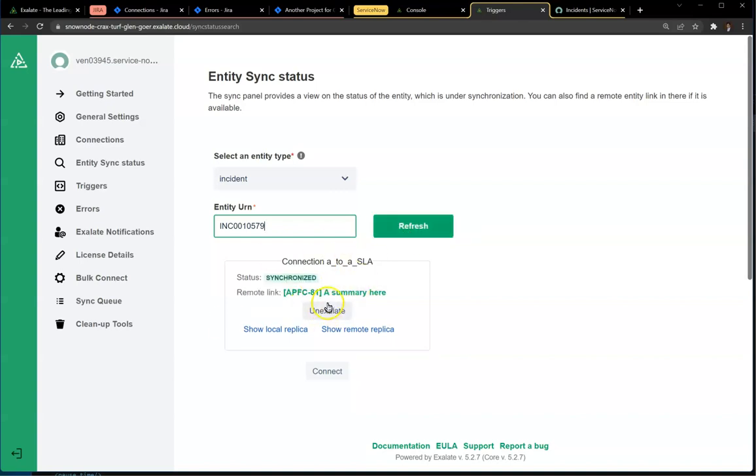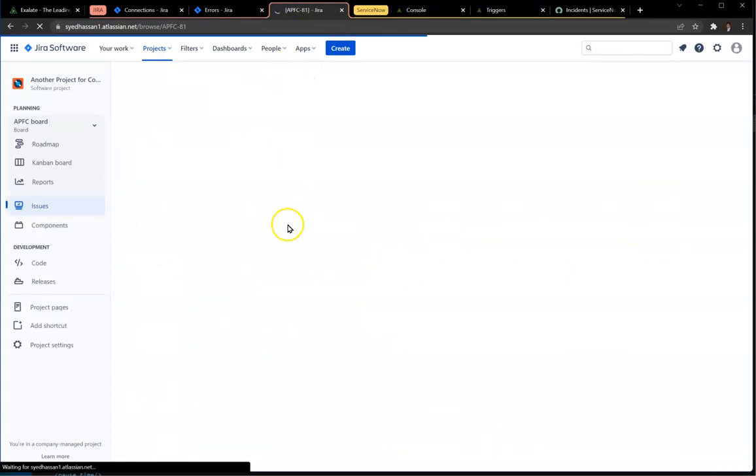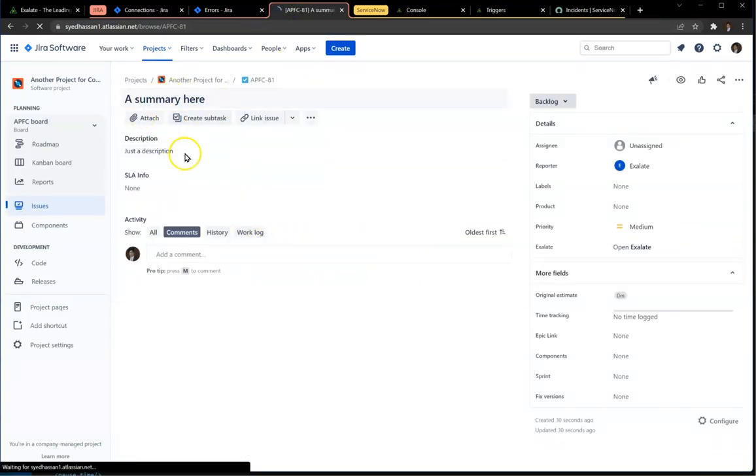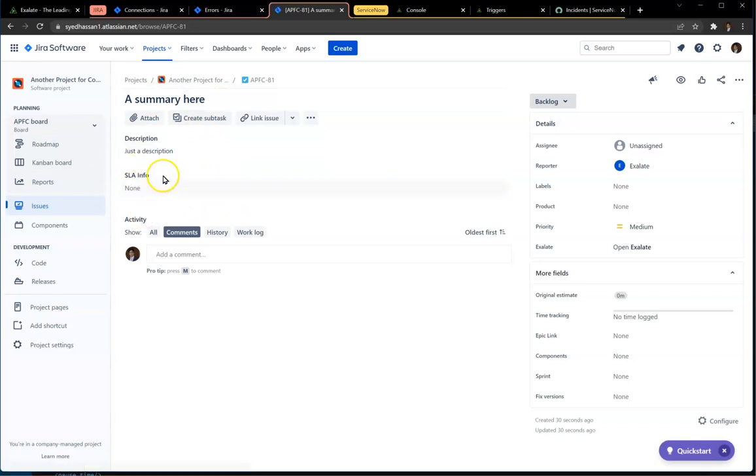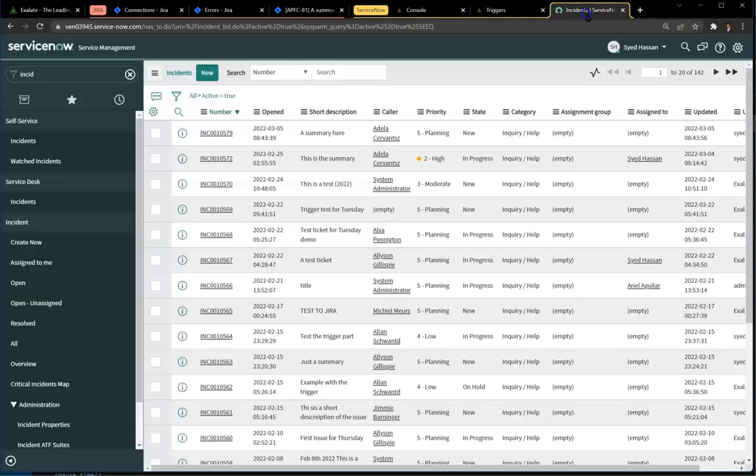Right, so the incident has been created on the Jira side. Let's just open it quickly. So yeah, my summary and description came over. There's no information within this user-defined SLA info field. So let's fix that now.